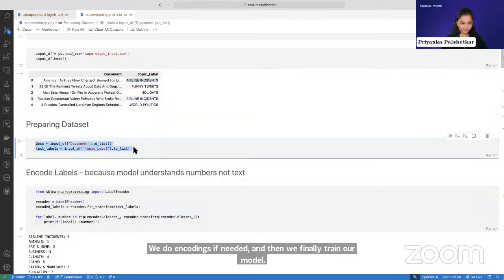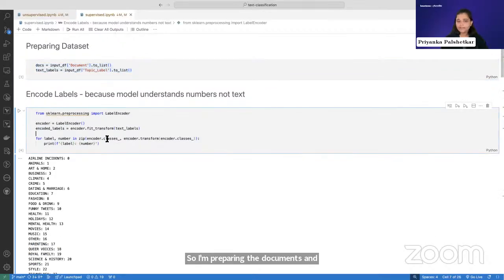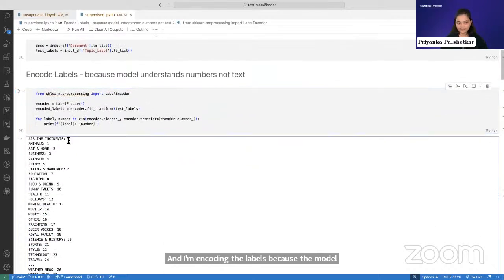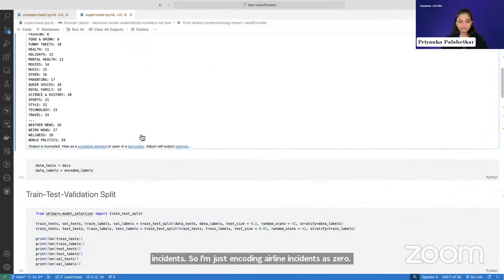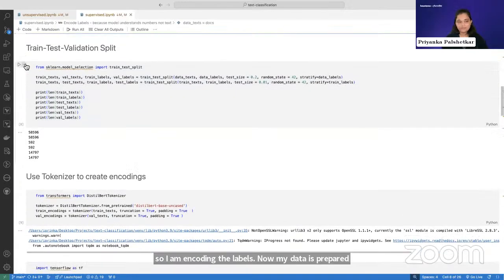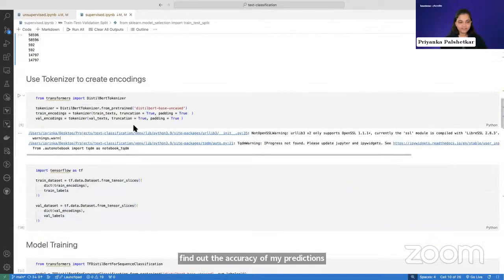So I'm preparing the documents and text labels, and I'm encoding the labels because the model understands numbers, so it won't understand airline incidents. So I'm just encoding airline incidents as 0. Now my data is prepared. Then, like every supervised model, I will break it into train, test, and validation split so that I can find out the accuracy of my predictions. And I have divided that into train, test, and validation set.